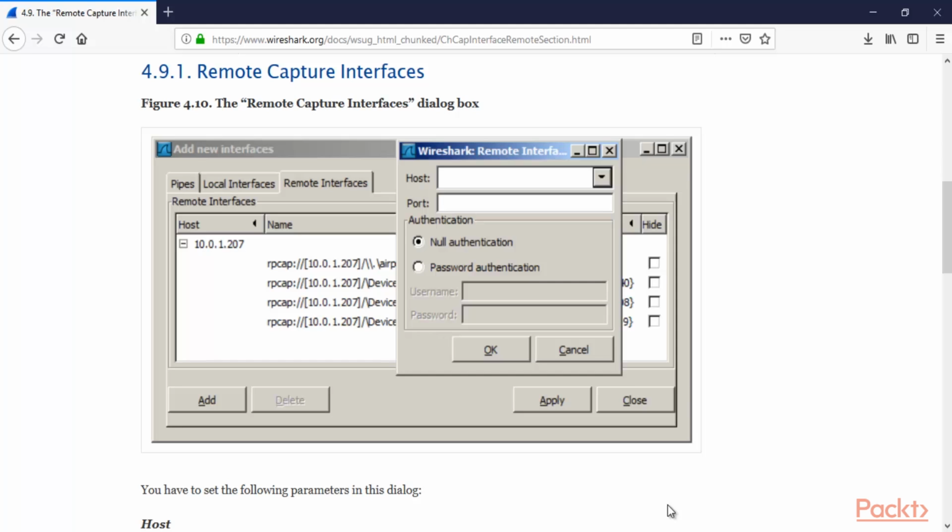So there are various uses available for remote capture. For example, if you are working on a server, you can place Wireshark inside a server and then you can connect the client machine with that server, right? So this is a basic use of remote capturing. So this is all about remote capturing setup and the process.